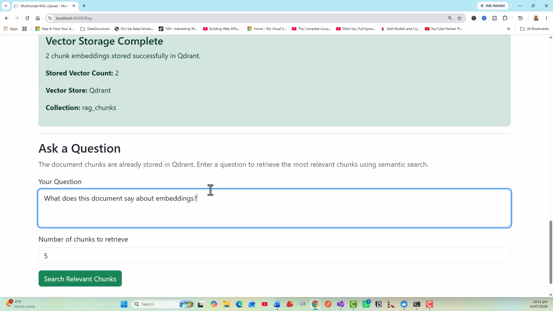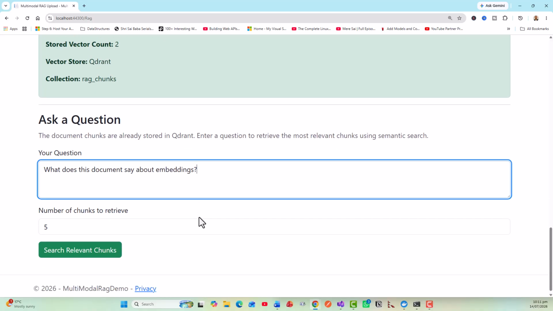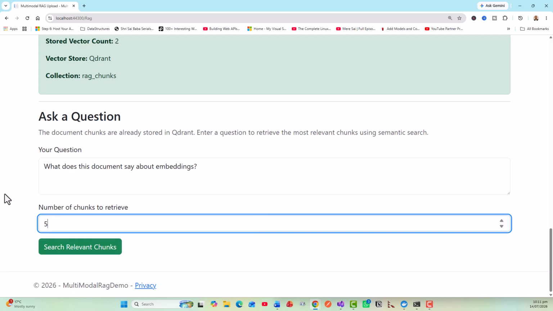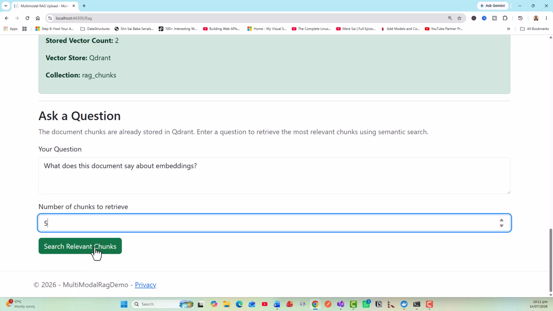Now let us ask a question. So ask a question, what does this document say about embeddings and number of chunks to retrieve? There are up to 10 chunks you can retrieve. Okay, so let me settle at 5 because that is the default number. Anyway, search relevant chunks.